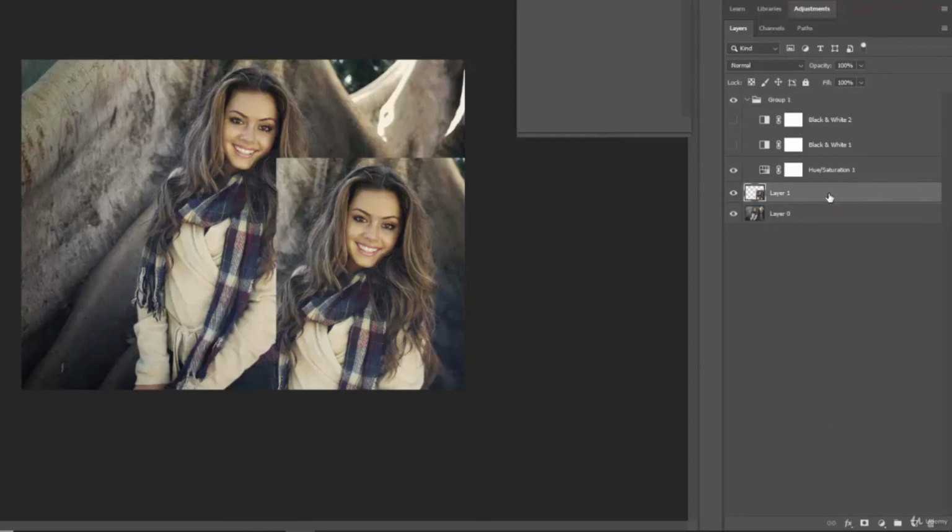Okay, so that's a little bit about how to navigate through the layers and how to organize them and use them to your advantage. In the next video, we'll talk a little bit about some of these things up here and what they do.